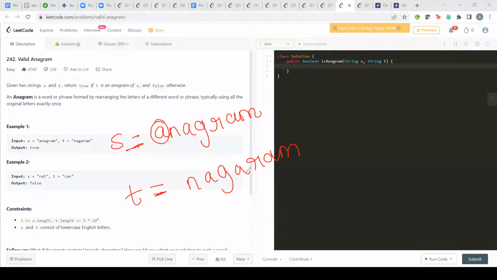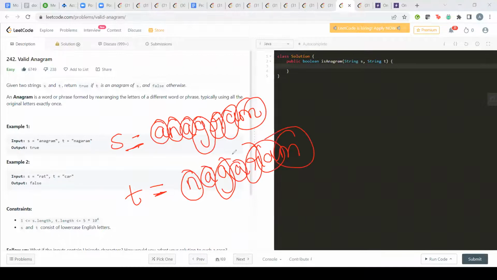Look, this is A, and here there is also one A. This is an N, and this is an N. See, the same characters are there, but in jumbled order: G, G, R, R, A, A, M, M. It means you take a string and jumble all the characters, and then you will form anagrams. So when do I say that two strings are anagrams? If they contain the same characters, the composition of both strings should be the same. Just the characters will be jumbled.